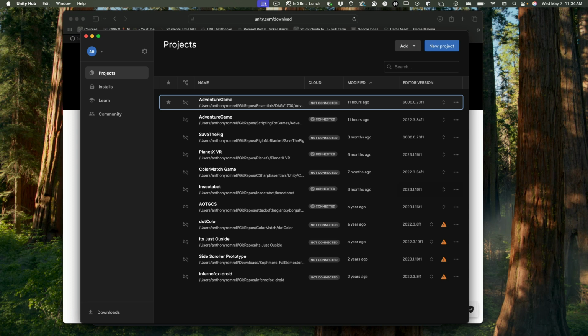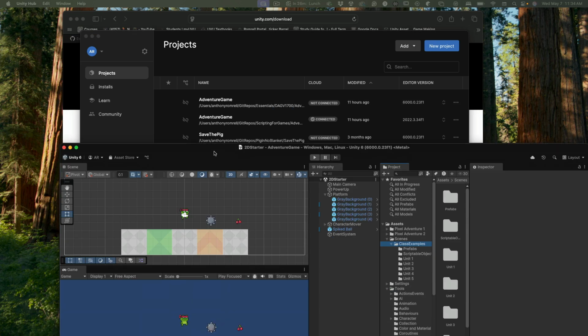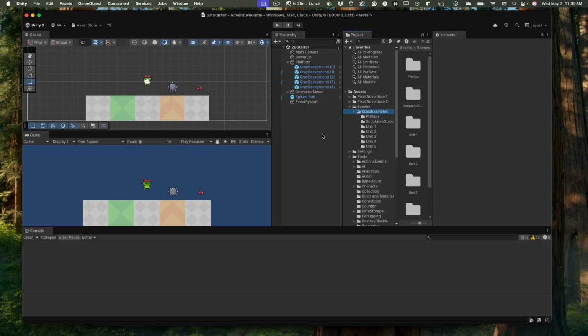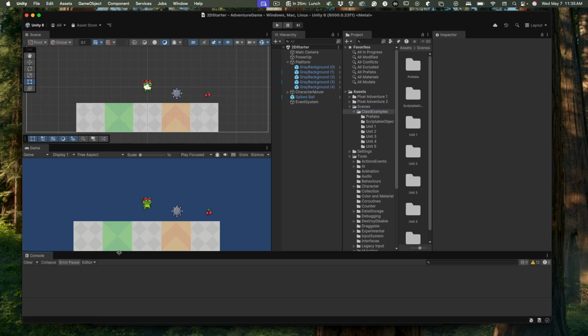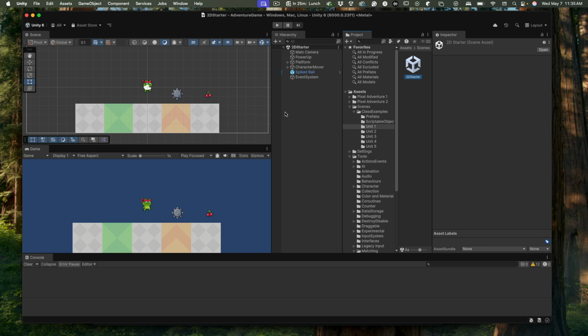It will launch the Unity editor, which I currently have open. So you should see something that looks similar to this. If it doesn't exactly look like this, it's okay. It'll look similar. You should have some kind of window here with some graphics. If this isn't open, you can just go to the Unit 1 folder and 2D Starter, double click that, open it up, and you should see this little frog guy.